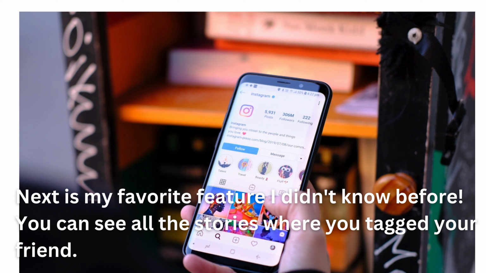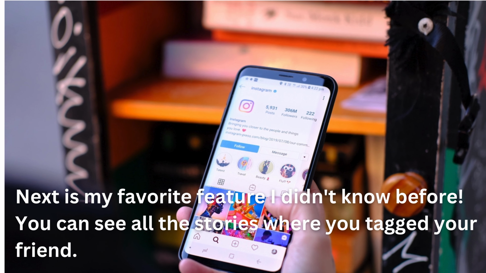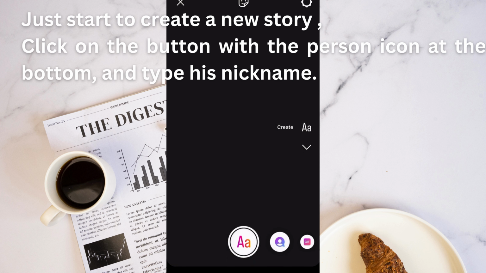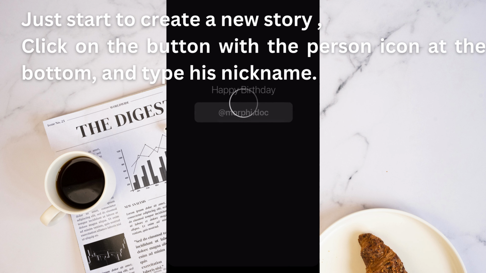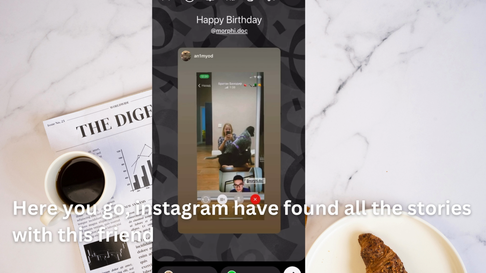Next is my favorite feature I didn't know before. You can see all the stories where you tagged your friend. Just start to create a new story. Click on the button with the person icon at the bottom and type his nickname. Here you go. Instagram has found all the stories with this friend.